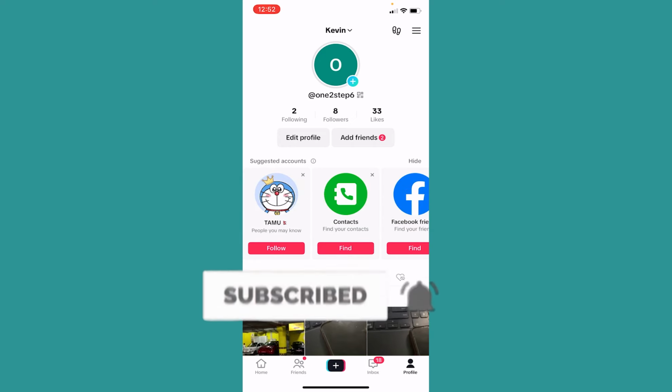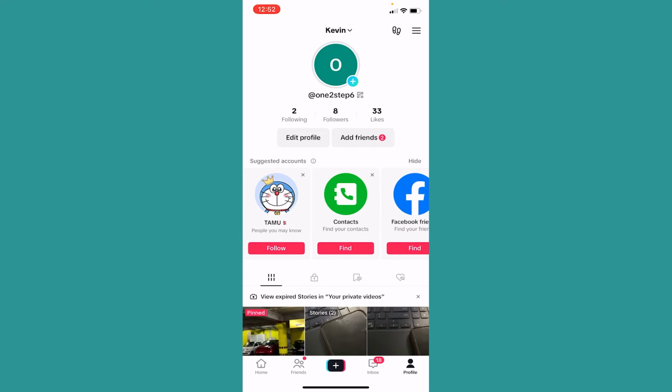So first things first, let's make this clear. If you have turned off your profile views in settings, then you can't see it. So just make sure that it is on, alright, so that we can move on to the next step.